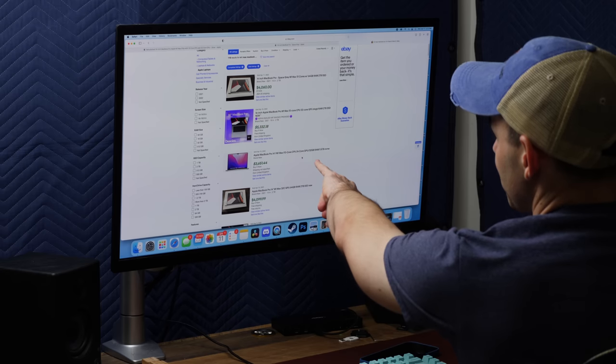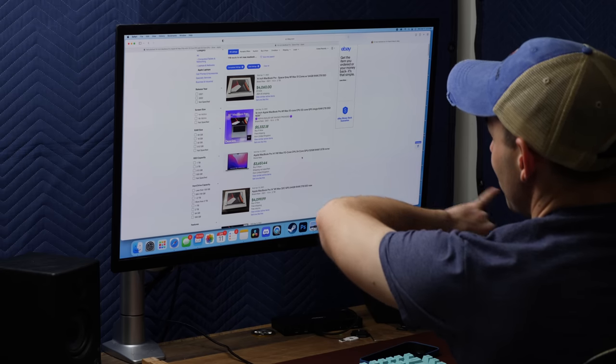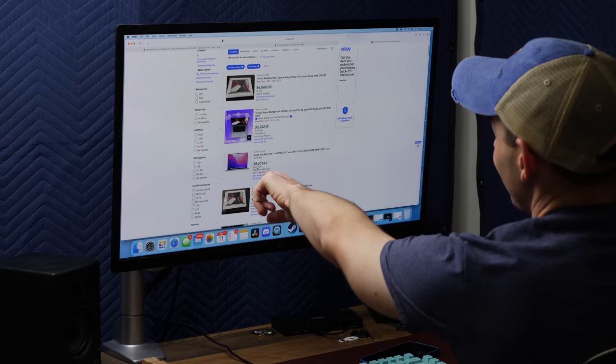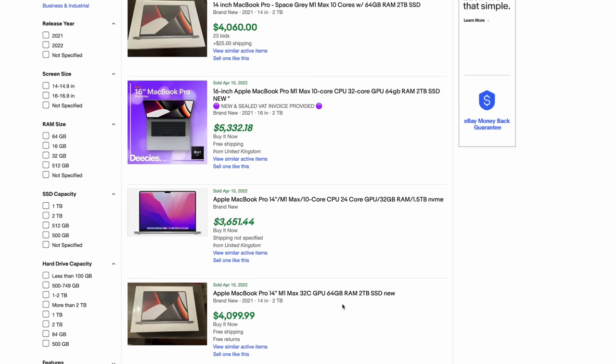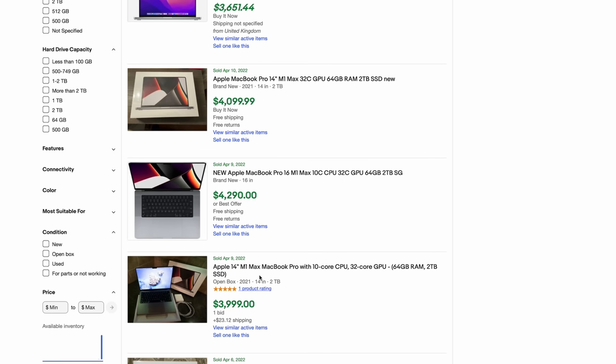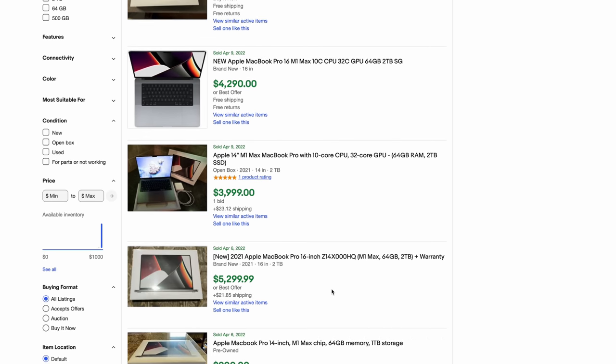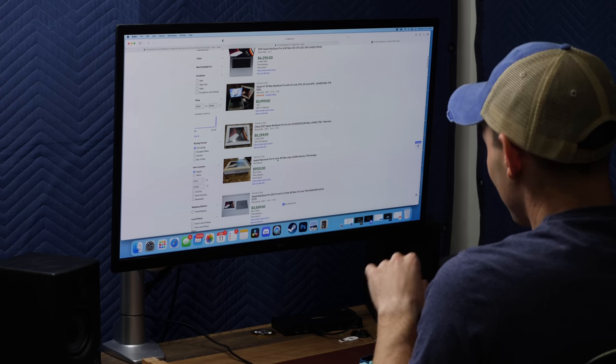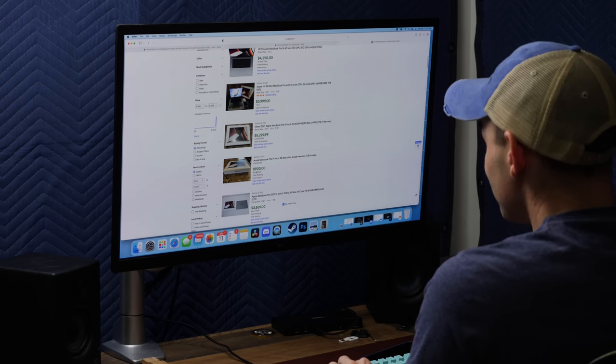Here's one with a lesser processor, less RAM, and a smaller solid state drive. It sold for $36. Here's one with a 2 terabyte smaller hard drive, sold for $4,100. Here, new Apple, oh, that's a MacBook Pro 16. M1 Max, 32 core, 2 terabyte. Here's another one that sold for $4,000, 64 terabyte. Wow, somebody got a fantastic deal on that one.